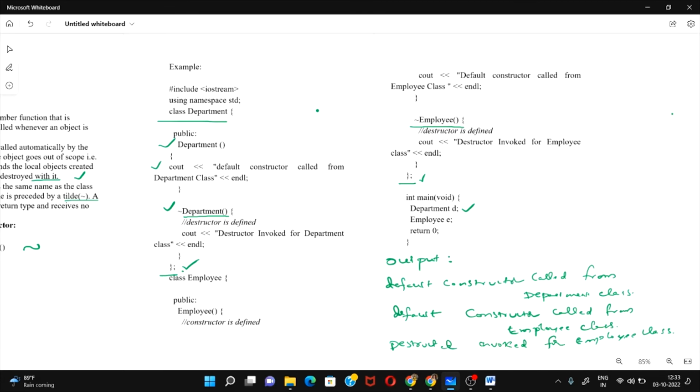Now it comes to the next class, Department, and it will show "Destructor invoked for Department class". So this is the concept of destructors in C++.